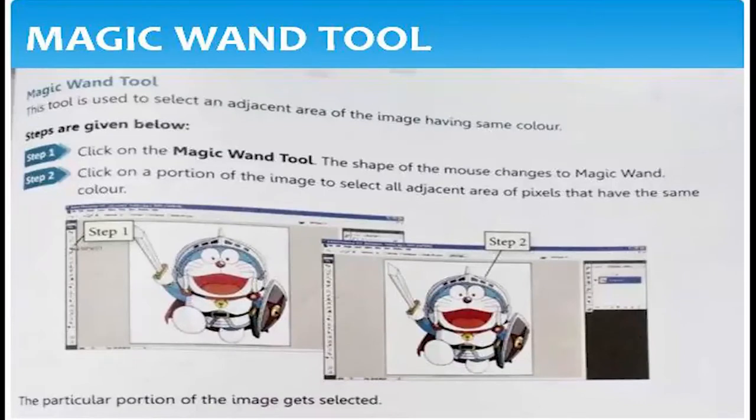Next tool is the magic wand tool. Magic wand tool is used to select the adjacent area of an image having the same color. So how to use this magic wand tool, let us see the steps. Click on the magic wand tool. The shape of the mouse changes into a magic wand, and click the portion of the image that selects an adjacent area of pixels that has the same color. The particular portion of the image gets selected.